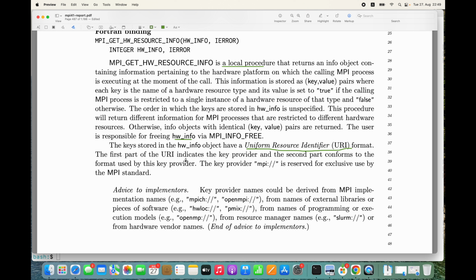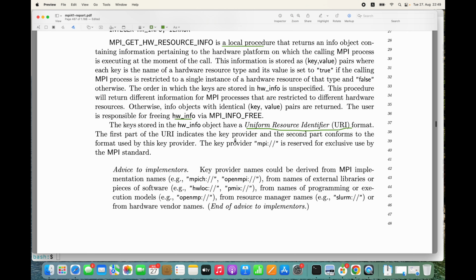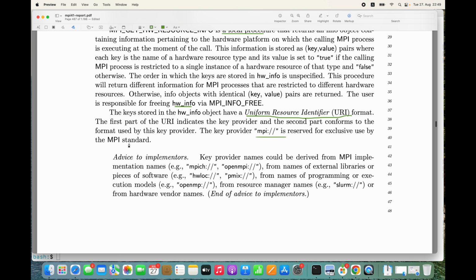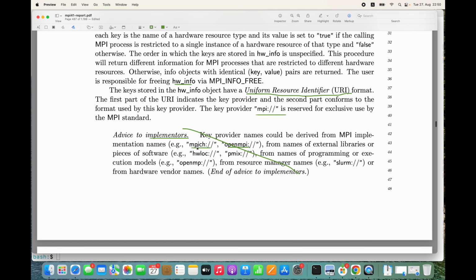The first part of the URI indicates the provider, and the second part conforms to the format used by this key provider. The key provider can be, for example, MPI followed by a colon and slash, or I don't know, is it backslash or slash? I have no idea. It's reserved for exclusive use by the MPI standard. Okay, so that one is reserved basically exclusively by the MPI standard. And this is an advice to implementers. You see that we have MPICH, Open MPI. These are examples. We don't care about this one because it's for implementers.